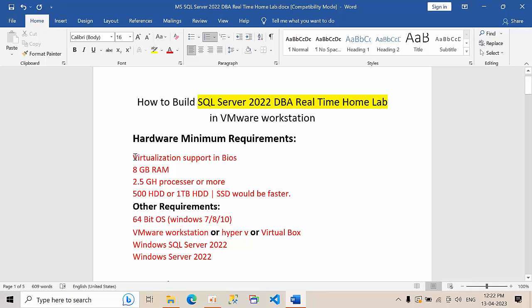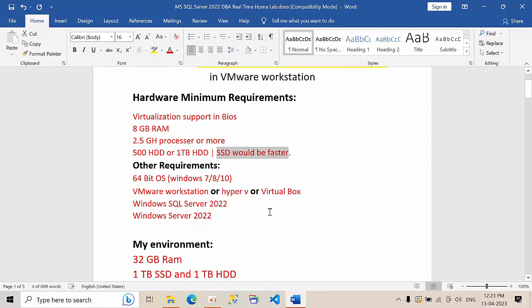First, virtualization support has to be enabled in your BIOS, with a minimum of 8 GB RAM, a 2.5 GHz processor or more, and a 500 GB or 1 TB hard disk, preferably SSD. Why? Because the practical will go on for very long. So these are the hardware requirements.